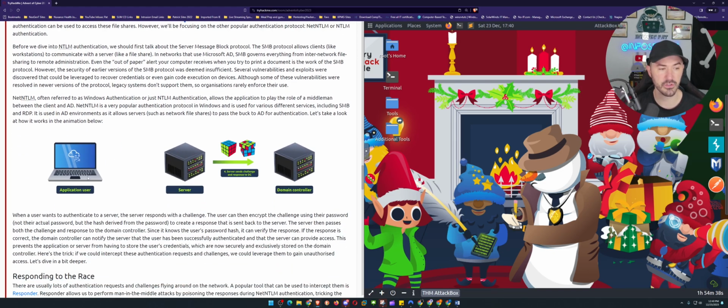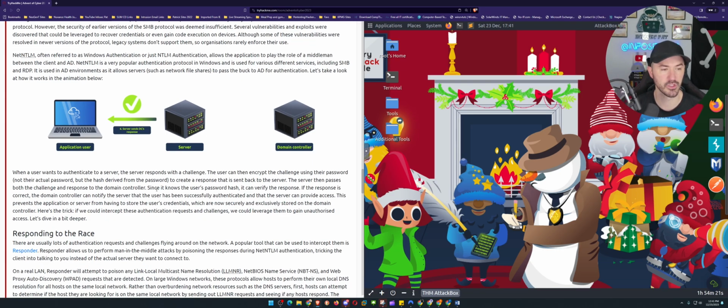So an application user goes to a server, right? And it goes to a domain controller. So that domain controller authenticates that user with the hash, the ticket, and all that stuff. So you can learn more about that probably in some other rooms in TryHackMe. So you can go check that out.